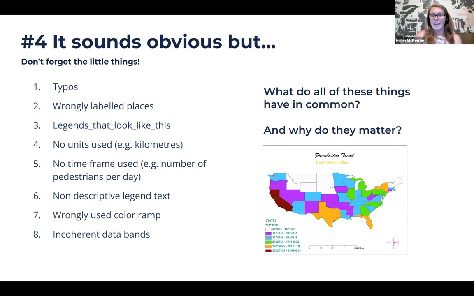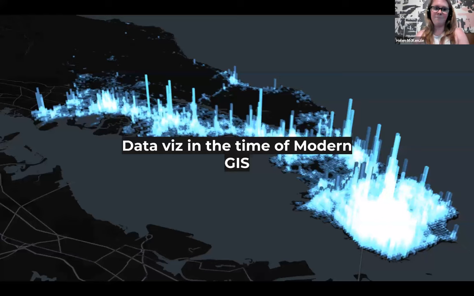And one of the things they all have in common is that they have absolutely nothing to do with that amazing data or data analysis you put together. But the problem is that users will look at them first. They will see that typo. They will spot the underscores in your legend and they will be distracted by that and they won't be making decisions based on your map. So it's all about removing those visual barriers to getting them as quickly to the insight as they can. So let's talk a little bit about data visualization in the time of modern GIS.